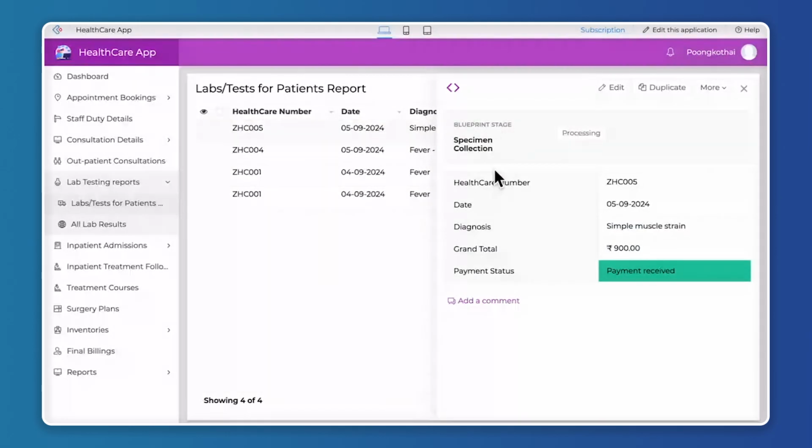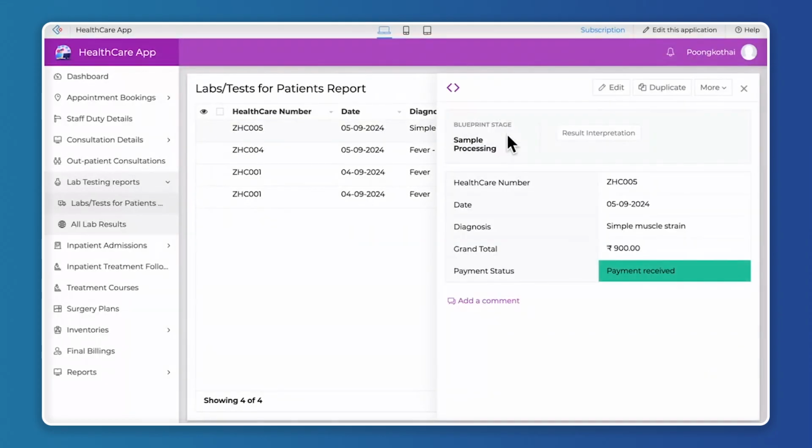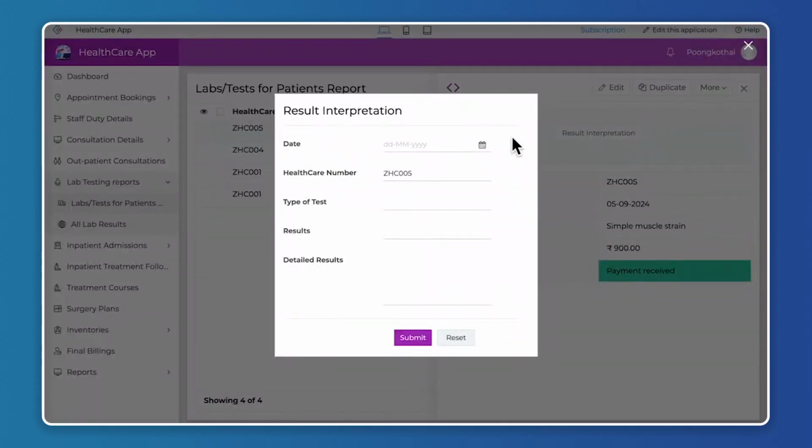Here as well, we have made use of a simple blueprint to capture this process. We have a specimen collection process, and once the specimen is collected and they are processing that specimen, he will notify that using this particular blueprint transition button. And once the sample has been processed and he is sure about the results, he will just click on result interpretation.